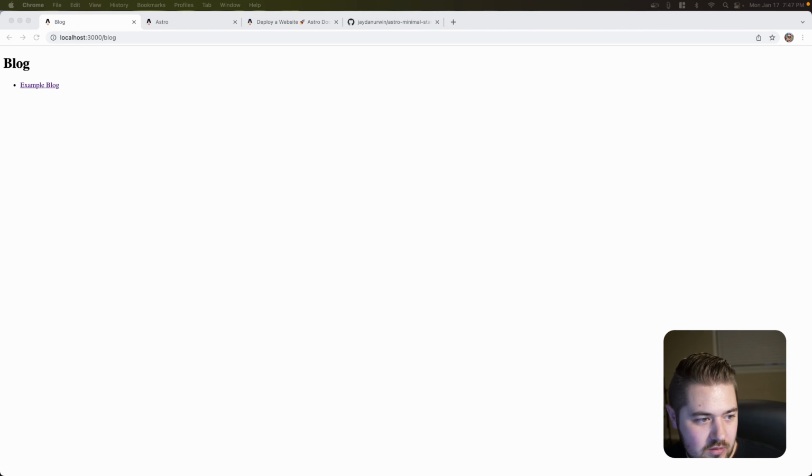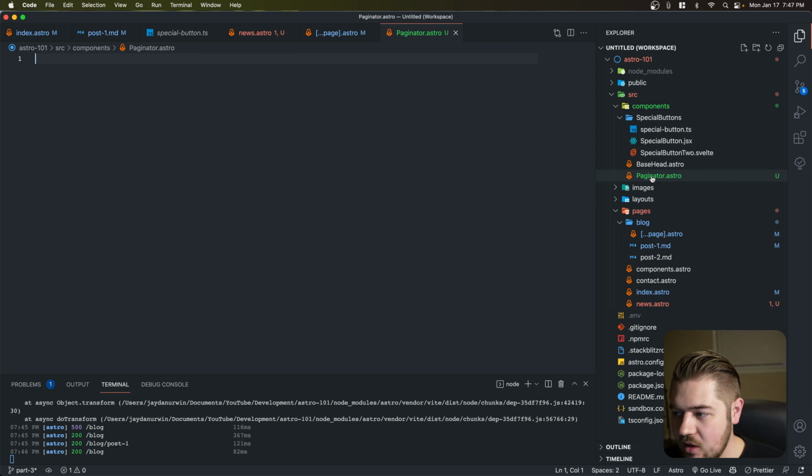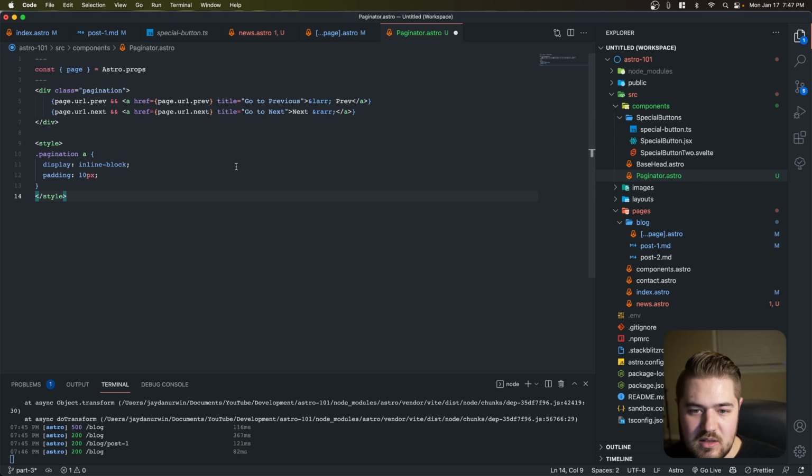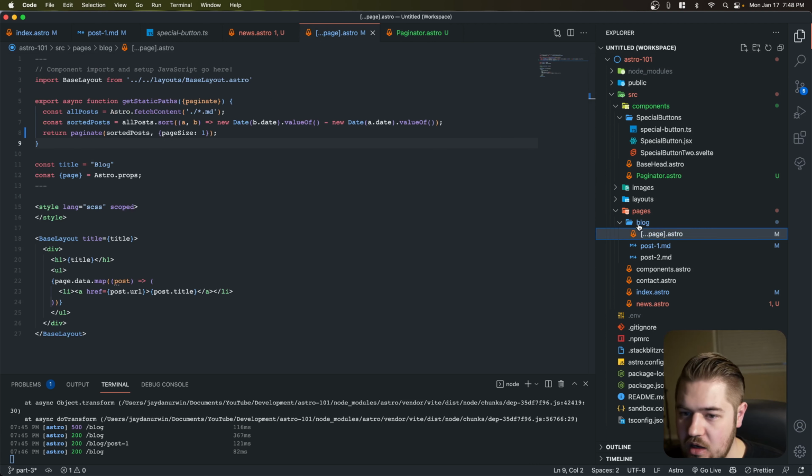So what we're going to do, I'm going to copy this paginator component. And that's all I called it, paginator.astro inside of our components. Let's paste that. And then just to quickly explain, so we have our page. The page is going to come in to this component, class pagination, and then that is just a link. Go to previous, go to next, right? And then page.url.next, page.url.previous. So what we're going to do is use that in our blog page.